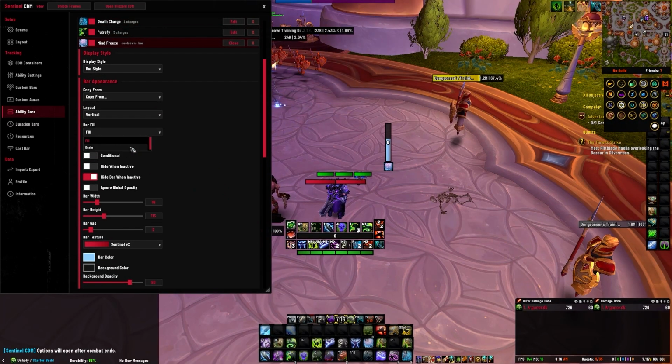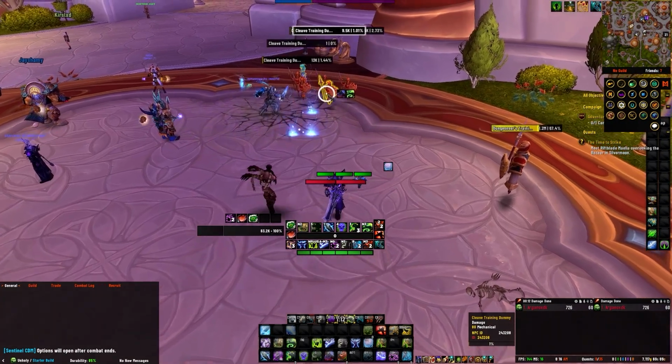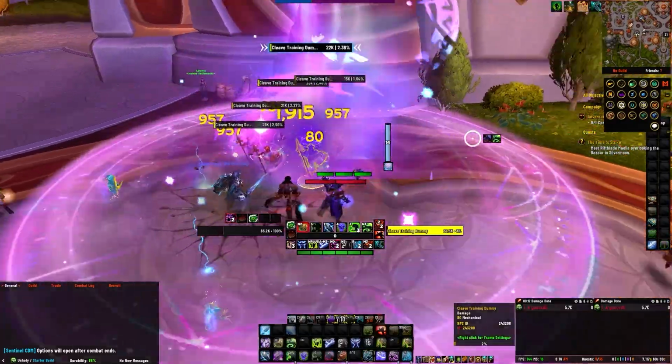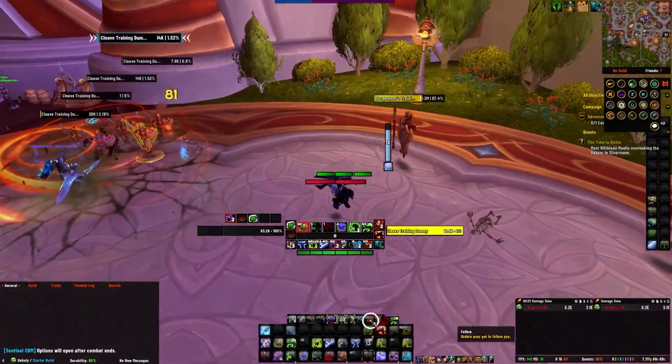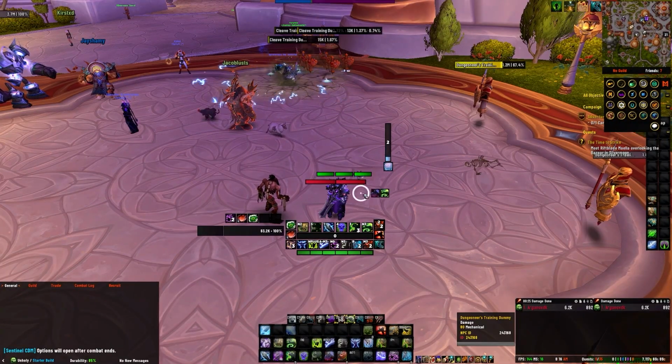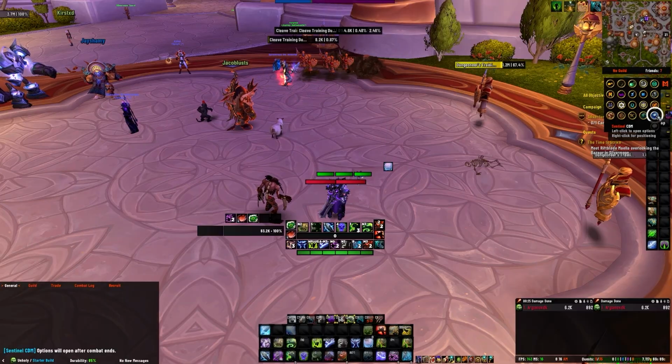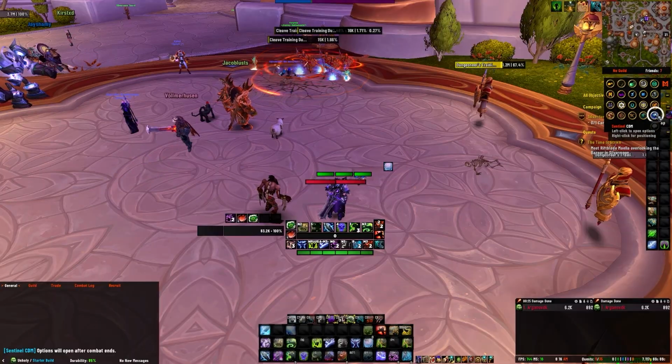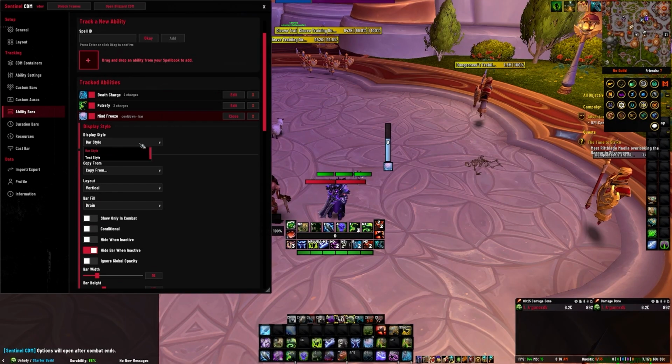You can set it to drain. So now instead of filling up, it's going to move down. So that way you can track any ability. It's cooldown like this if you wanted to see it that way. Then it hides the bar when it's gone or when it's available again. This one also has display styles, so you can do bar style or text style.